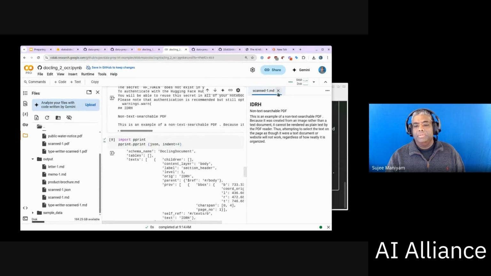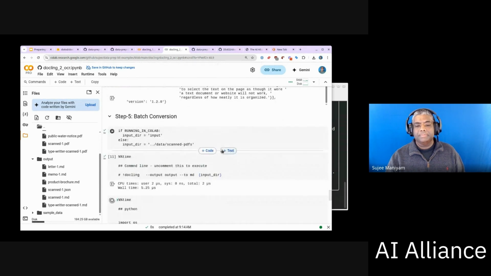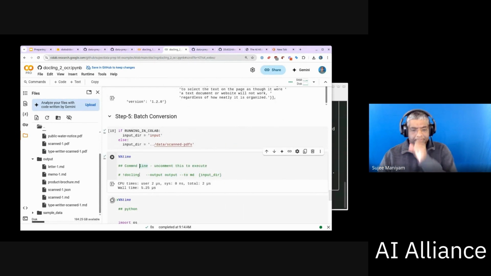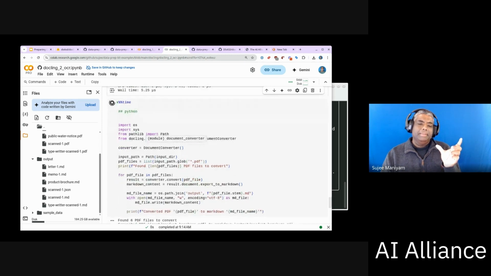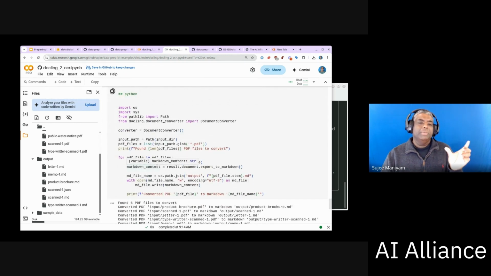All right, so let me show you a couple more. Here, instead of doing one by one, you can give an entire directory and say convert everything. And that's what I'm doing. This step will take some time, especially when you have images, I mean scanned PDFs, because it does look at the entire document and get the output. But the output is actually pretty solid.